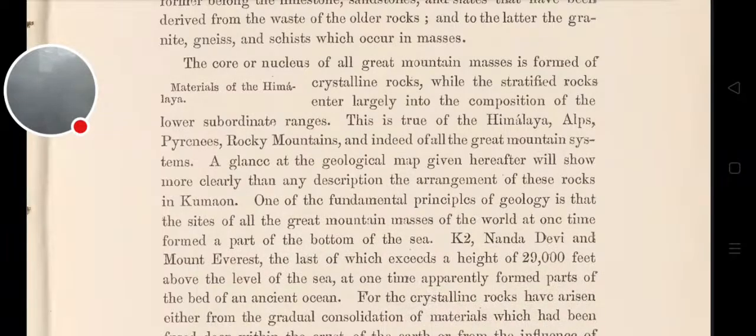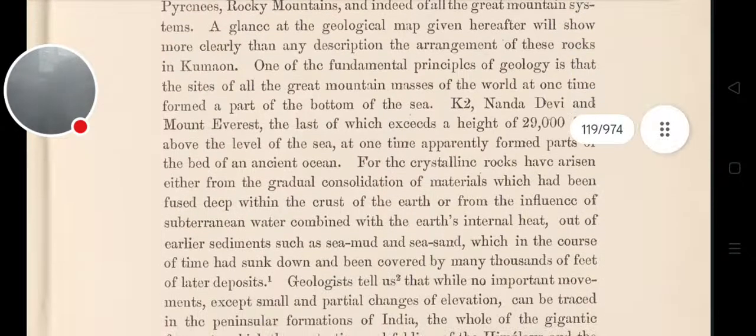A glance at the geological map given hereafter will show more clearly than any description the arrangement of these rocks in Kumaon. One of the fundamental principles of geology is that the sites of all the great mountain masses of the world at one time formed a part of the bottom of the sea. K2, Nanda Devi, and Mount Everest, the last of which exceeds a height of 29,000 feet above the level of the sea, at one time apparently formed parts of the bed of an ancient ocean.